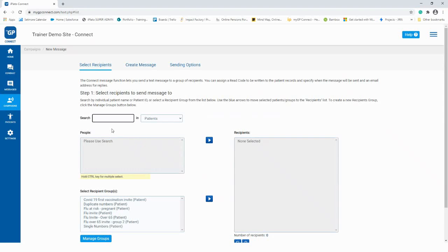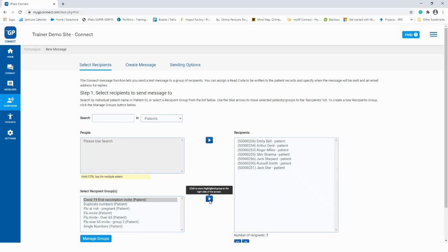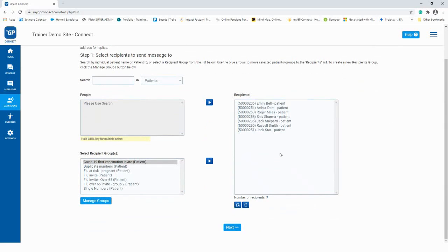However, we've done the hard work already. We've got our groups in the bottom left here. Now we can see the different group names and we can see the group that we've created. So I want my group to be sent. So I select them and I move them to the right-hand side. When you do so, you will see the group appear on the recipient side and you'll see the number of recipients below.